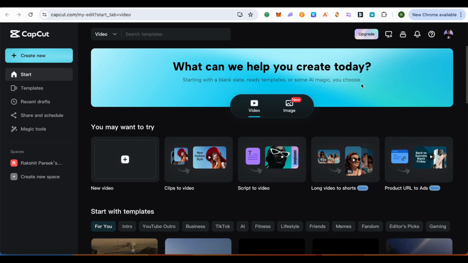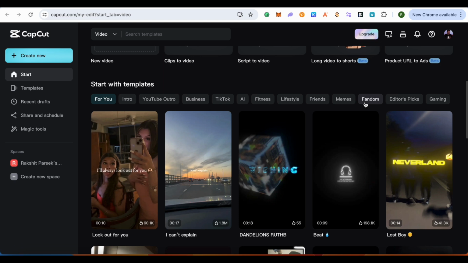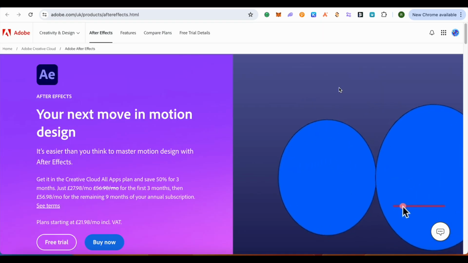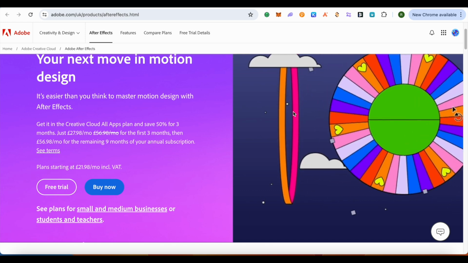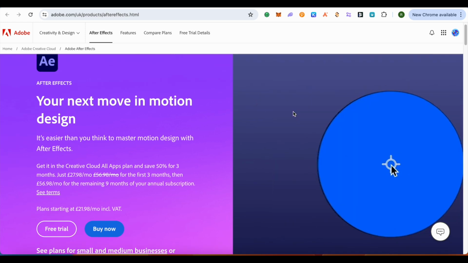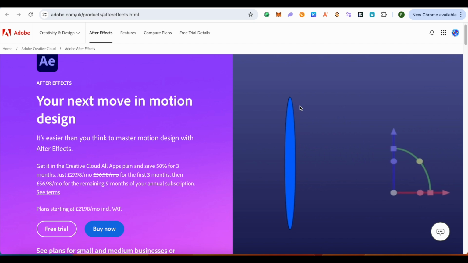Let's see which one is better. So on CapCut, you can do the basic editing, but you won't be able to do the advanced level of editing. But when it comes to Adobe After Effects, here you can do advanced level of editing and some cool effects can also be added using Adobe After Effects, and this one is better.